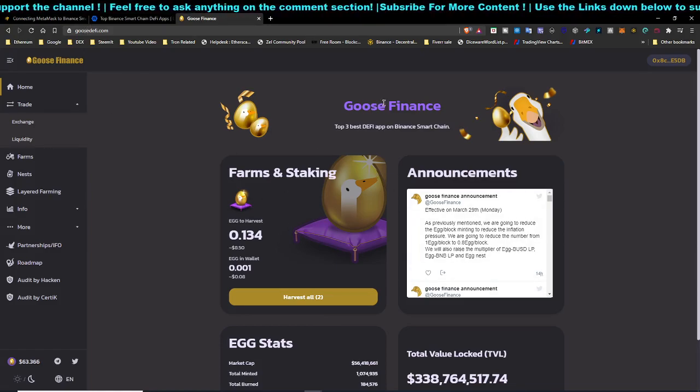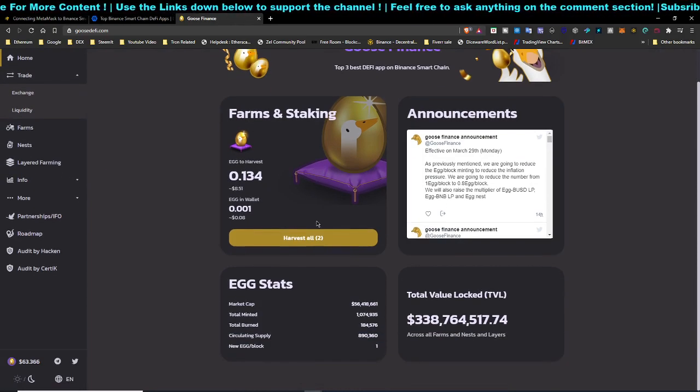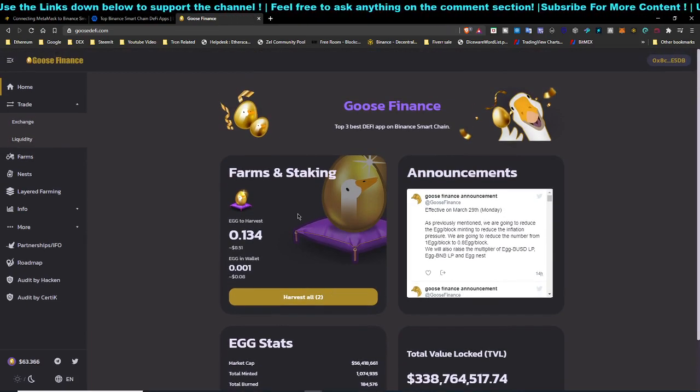So basically, what is Goose Finance? It is almost the same logic as PancakeSwap. If you know what PancakeSwap is, basically it is farming and staking. There are lots of products over here, like the farm, the nest, and the layer farming. And of course, they have a trade function. It's basically the same as all your DeFi stuff out there. You can stake whatever coins to generate their token, and from their token, also on Goose Finance, you are able to earn BUSD on the platform itself.